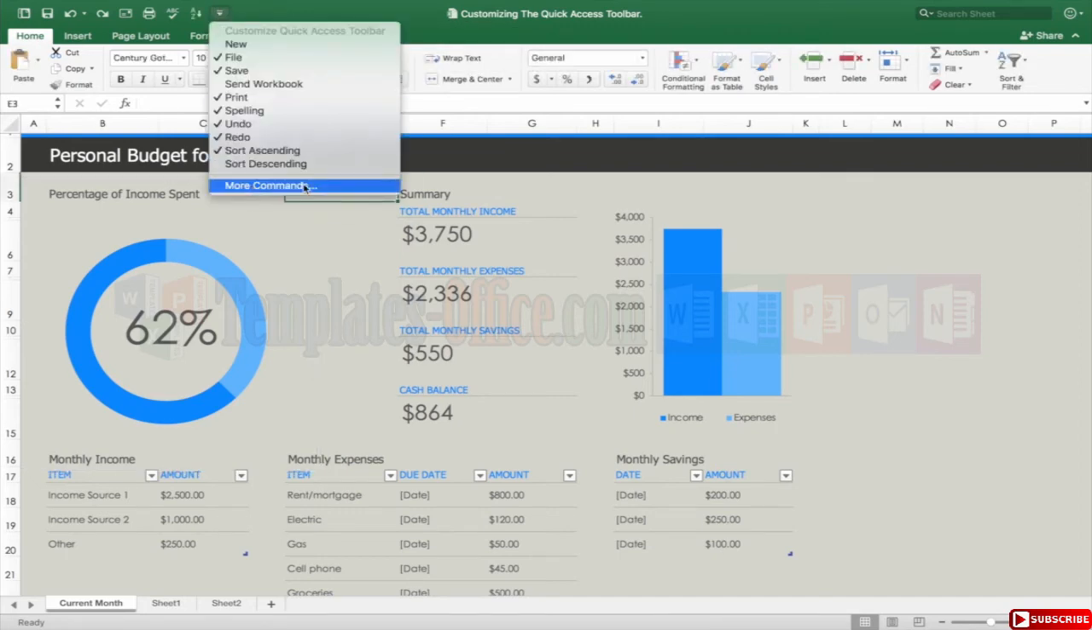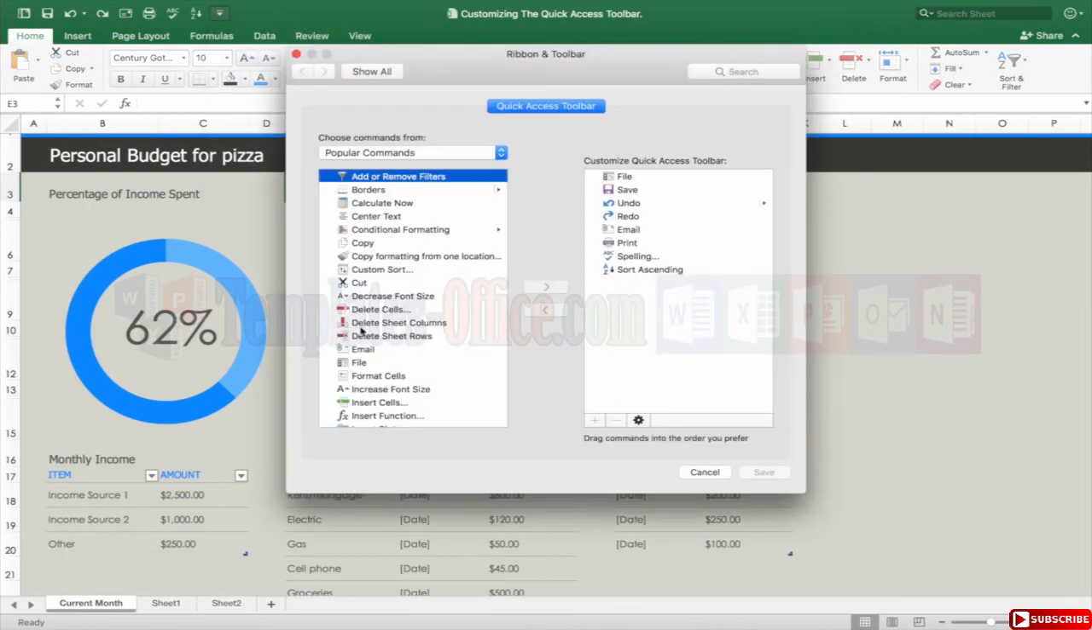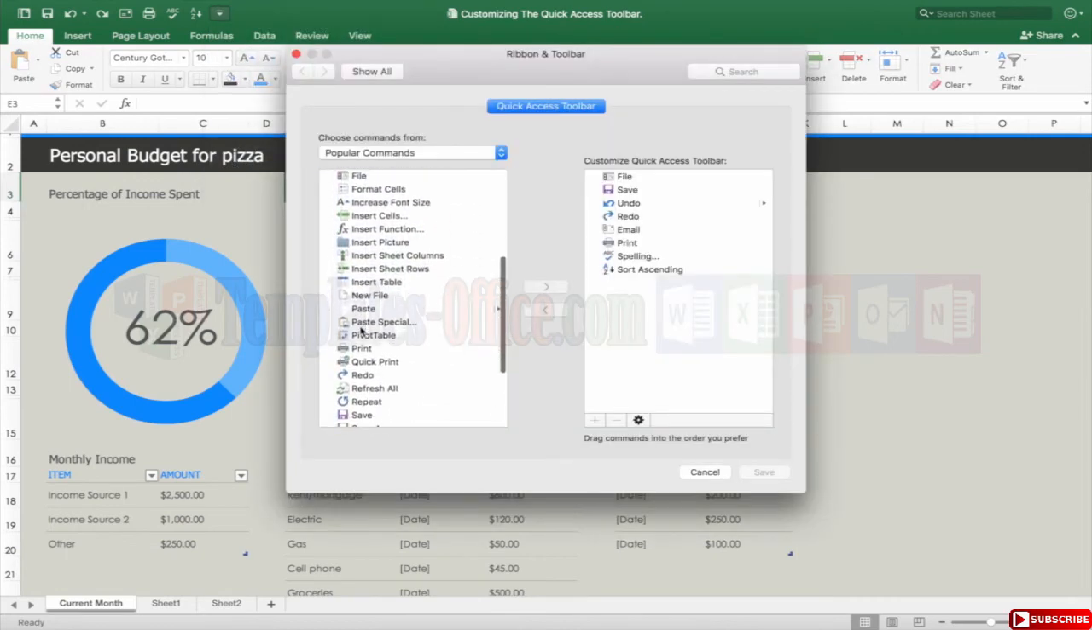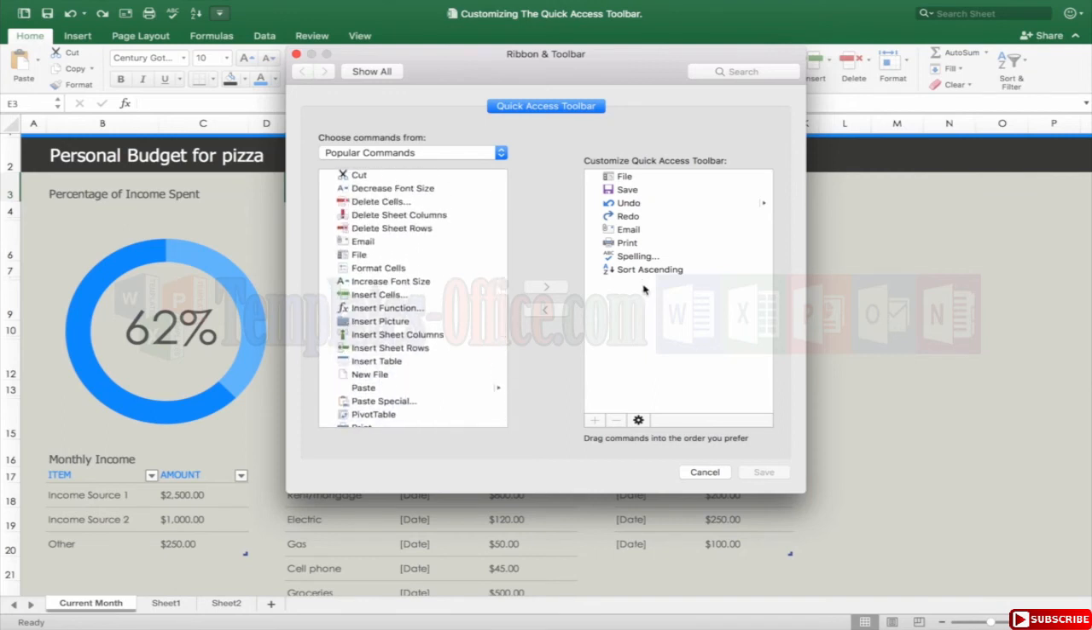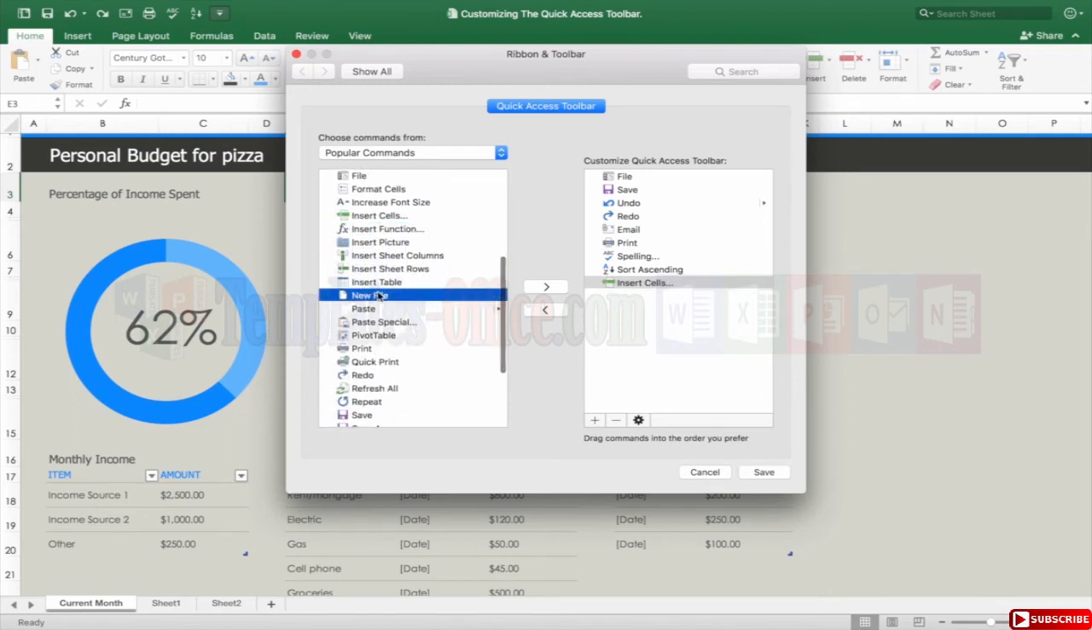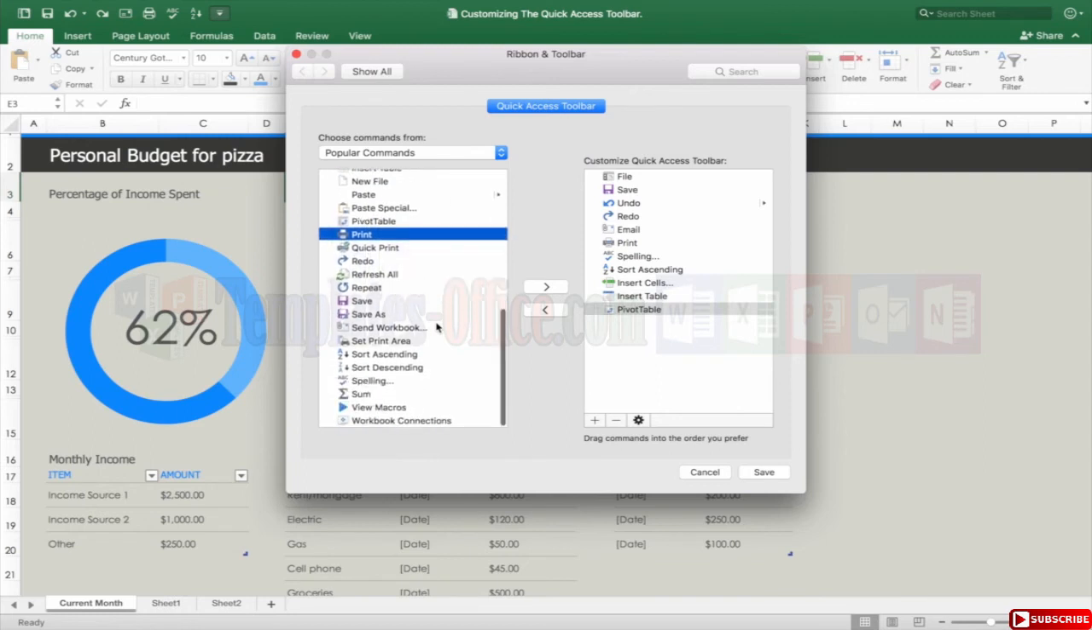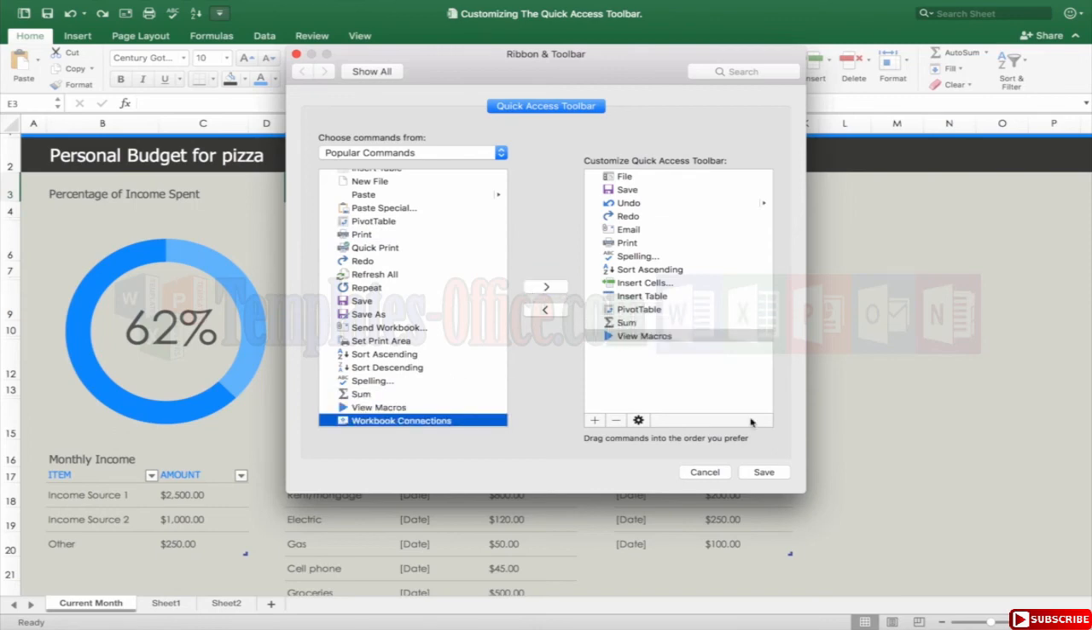Let's see. If we go to more commands at the bottom, you're going to see what looks like almost an infinite list of different things that you can put in your own customized Quick Access Toolbar. Say you want to put an insert cell function, you're going to click on insert cells, just use the little arrow over. Say you want to do insert table, pivot tables. If you're working in an office and you have to make a lot of pivot tables for your boss, you can easily throw over pivot tables. You can put the sum functions, you can put the macro functions.